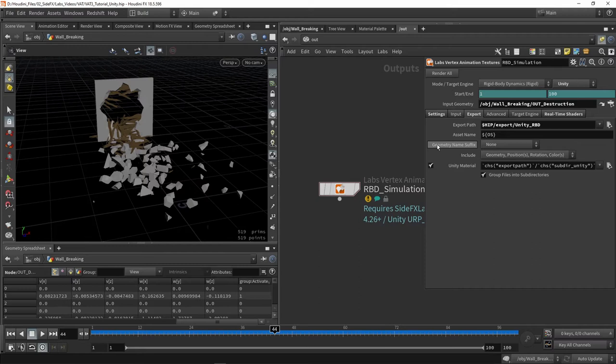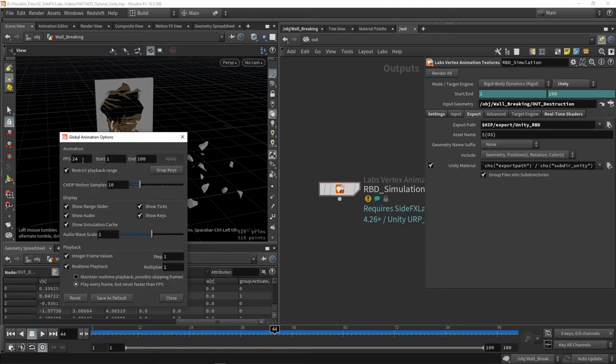Then furthermore, we have our geometry name and suffix. So we can include the frame count and the FPS. So the FPS here currently, if you want to see that, we can go all the way down to our FPS and animation settings. And right now it's at 24. So if you want this to be higher, you can increase this. But these are the default settings here.